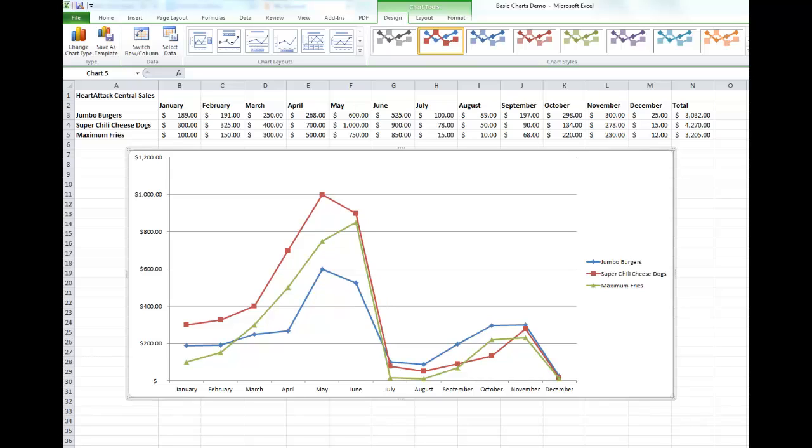Now let's look at some ways that you can make your charts look a little bit better, especially if you're going to add labels and add some other information to them. What I have here is a line chart that has data points on it for our Heart Attack Central sales. Okay, but there's a lot of things we can do.